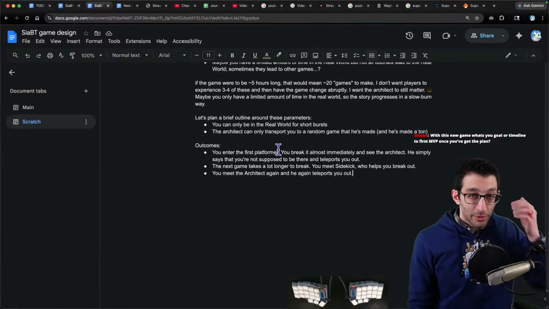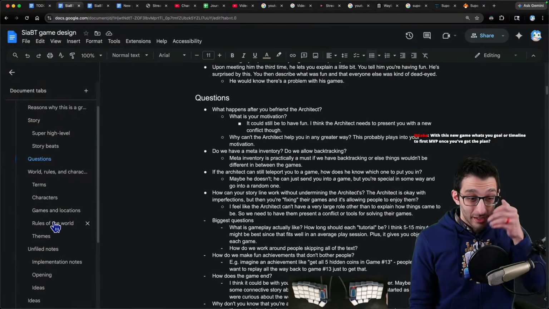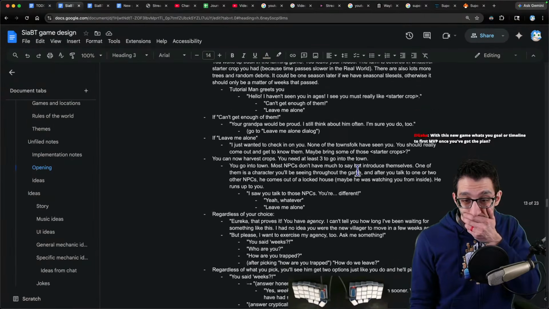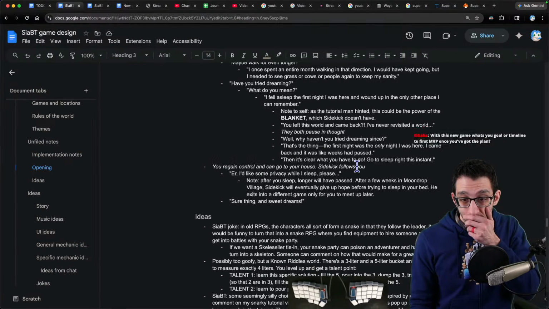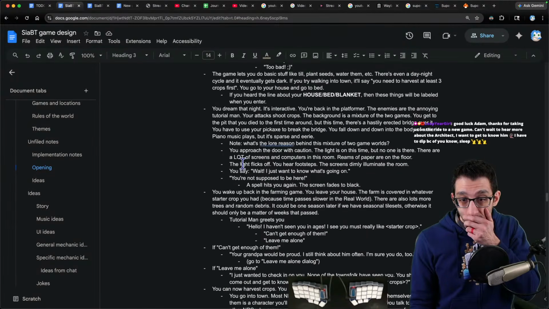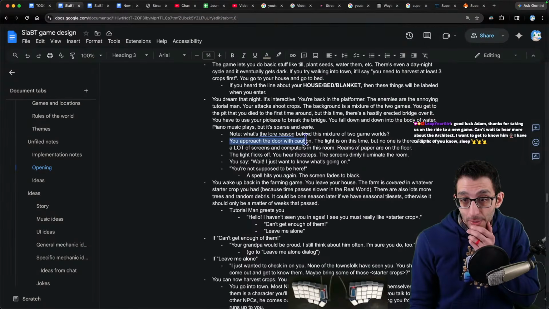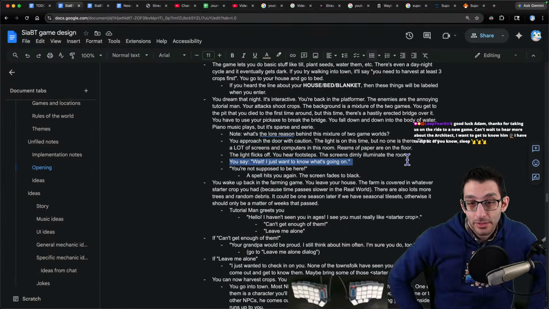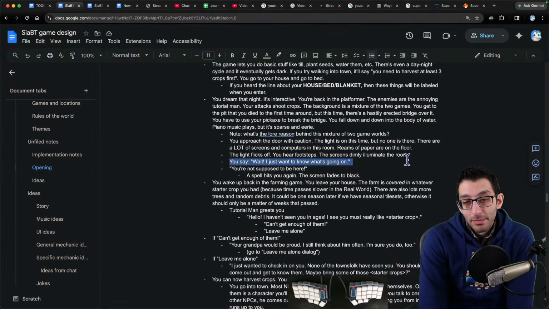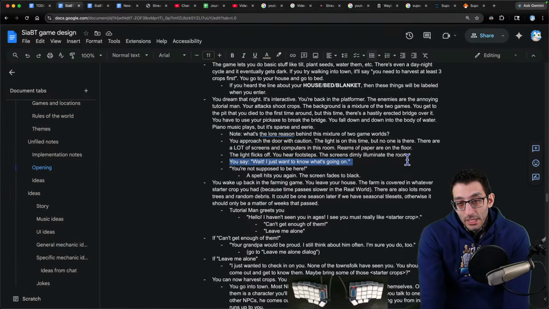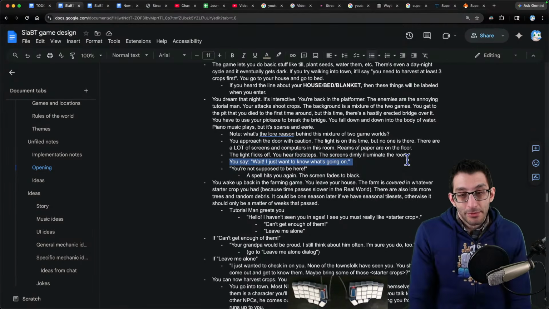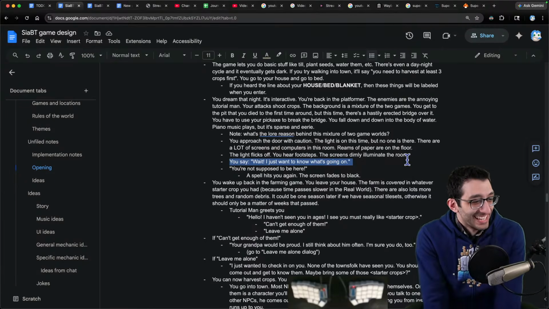All right, so wait, where did that teleporting you out go? Yeah, here it is. Approach the door with caution. Light is on this time. No one's there. Light flicks off. You hear footsteps. Say, wait, I want to know what's going on. Then they say, you're not supposed to be here, and they make you leave. So how many more times could this happen before you're frustrated by this?